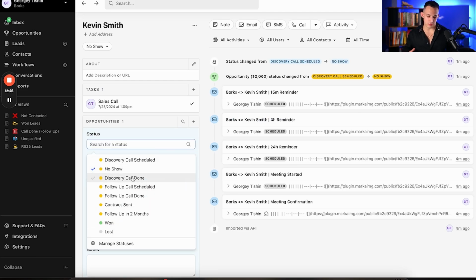It'll start its own sequence to make sure that you show up to that call. Then when you finish that call, it'll put you into follow-up call done. It'll add the recording to the CRM, and it'll have everything in there. So that's an entirely automated solution to managing who is and isn't in your CRM.